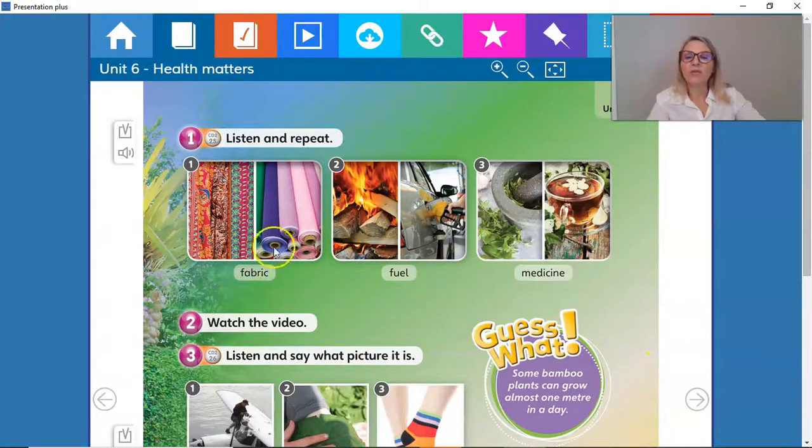So, you can use plants to make fabric. Fabric, yes. Fuel. Oh, like energy and medicine. Oh, that's very interesting. To know more about this, we're going to watch the Guess What videos. Let's go.